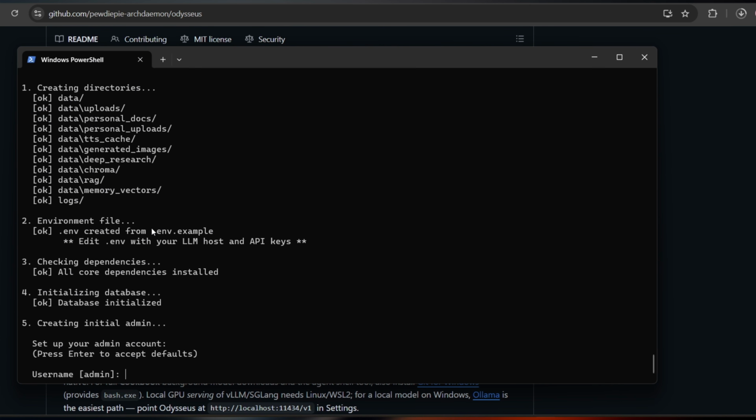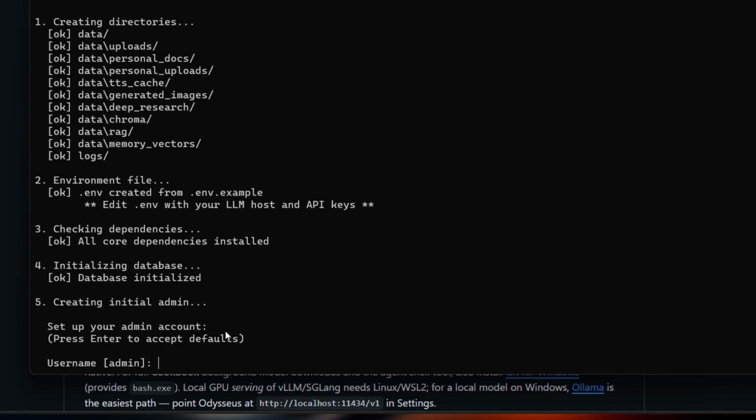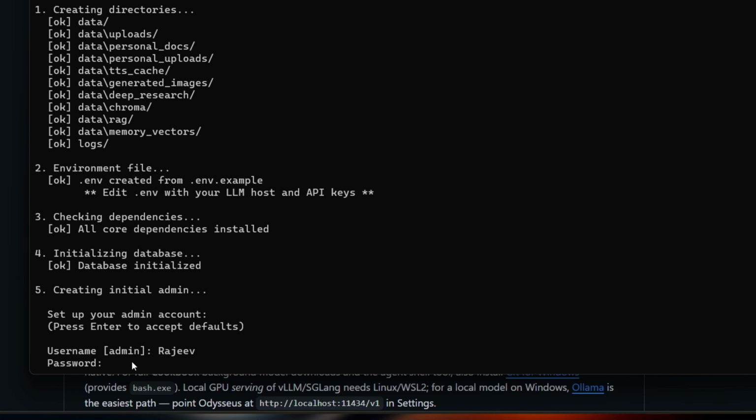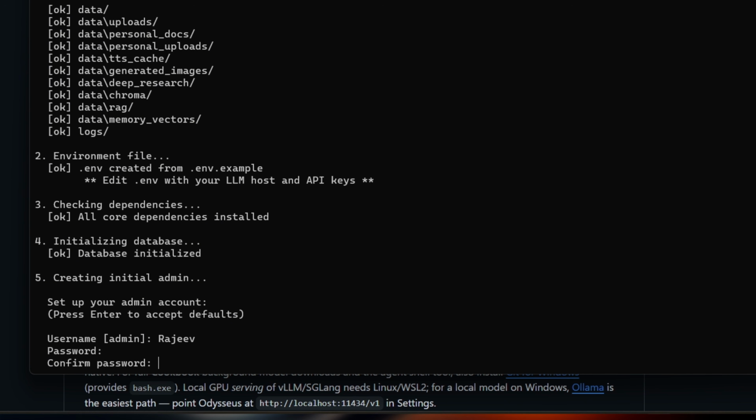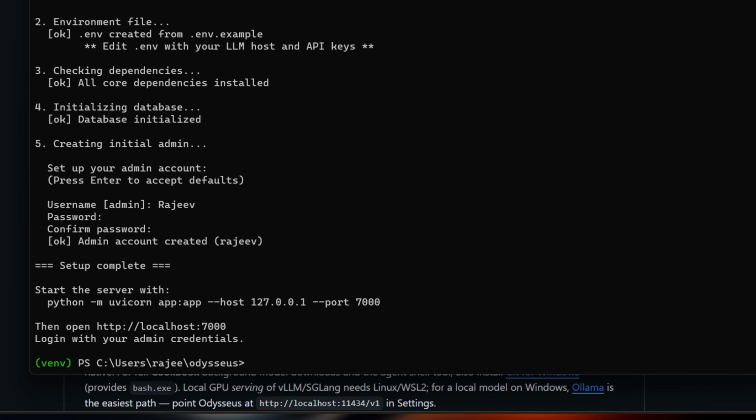Now comes an important step. Once we start the Odysseus server and open the dashboard in the browser, it will ask for a username and password. So right here in the terminal, it's going to ask you to set that up. Enter any username you want and hit enter. Now enter a password. While you are typing, it won't be visible here. That's completely normal. Just type it, hit enter and then confirm the password again. Done, we have set that up.